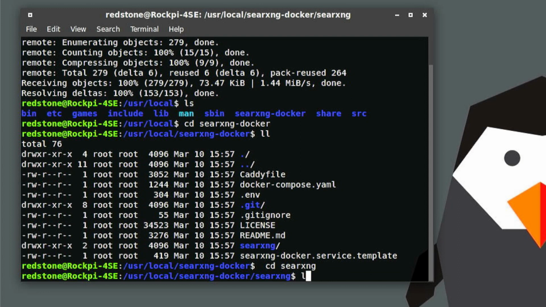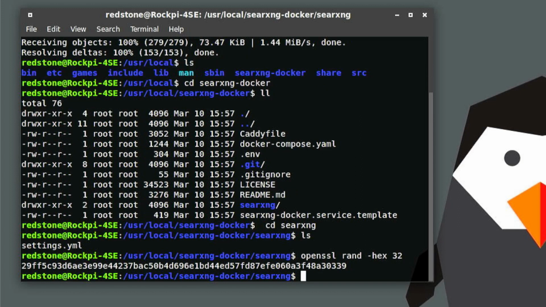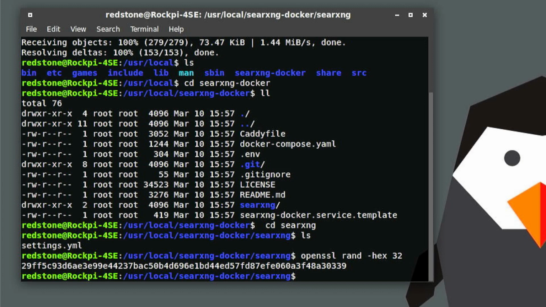And if we look, there's our settings file. Now, what we want to do here is add an SSL key to support HTTPS connections. And we can do that with the OpenSSL tool. And we do that by typing, okay, so there's our key. And what we'll do is we'll copy that. There we go. Copy.